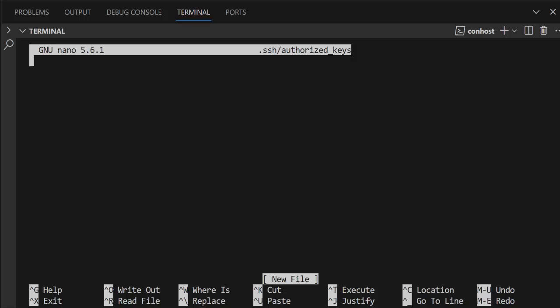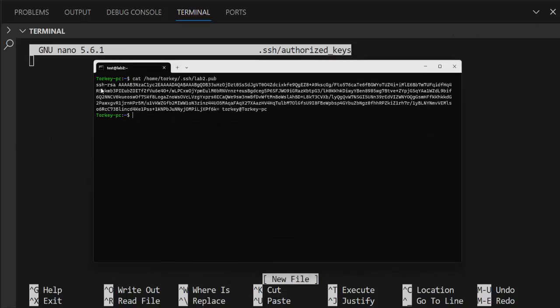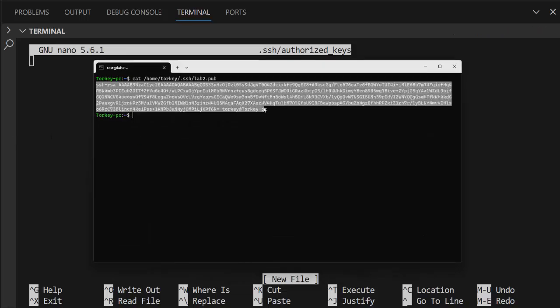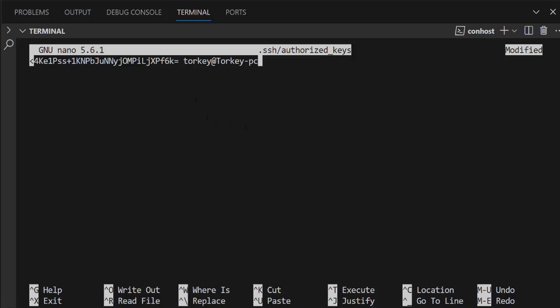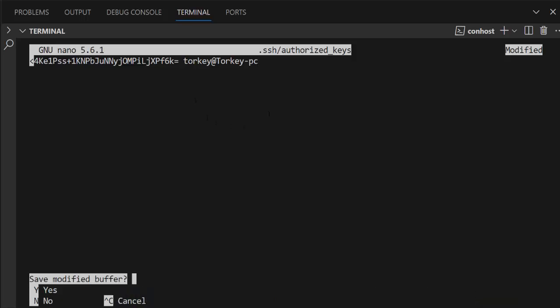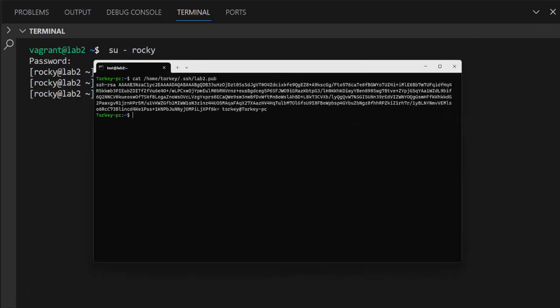Let's go back to my local machine, and I will copy the public key, which I just created with the private key, and let's add it here. Let's save the file. Okay, now let's test connecting to the lab2 virtual machine using the private key we just created.